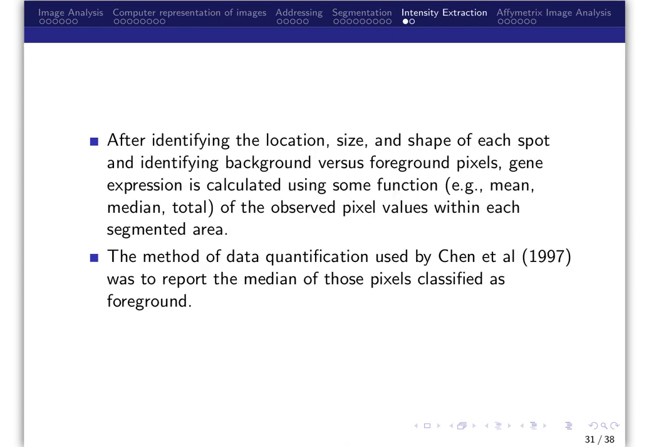Finally, we will turn to intensity extraction, which is the process of calculating intensity measures for each spot or probe. After identifying the location, size, and shape of each probe and identifying background versus foreground pixels, gene expression values are calculated using some function of the observed pixel values within each segmented area. For example, the mean, median, total, etc. The method of data quantification used by Chen et al. in 1997 was to report the median of those pixels classified as foreground.